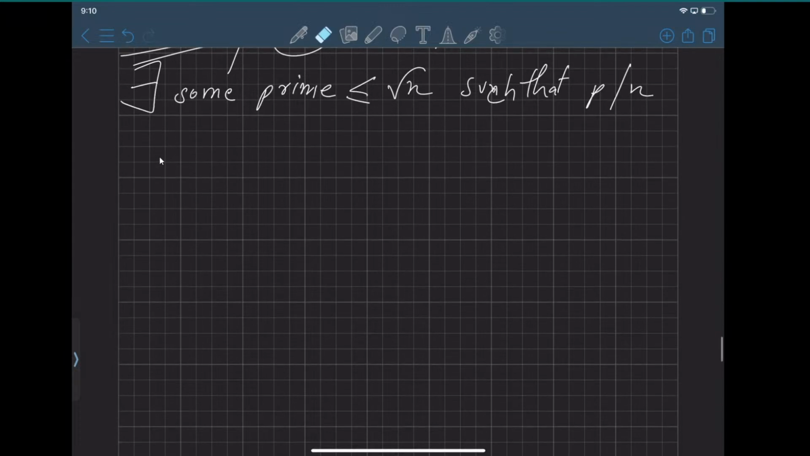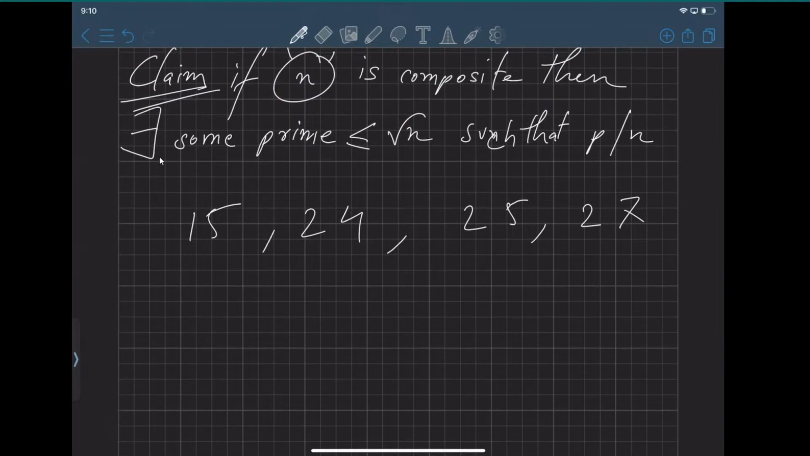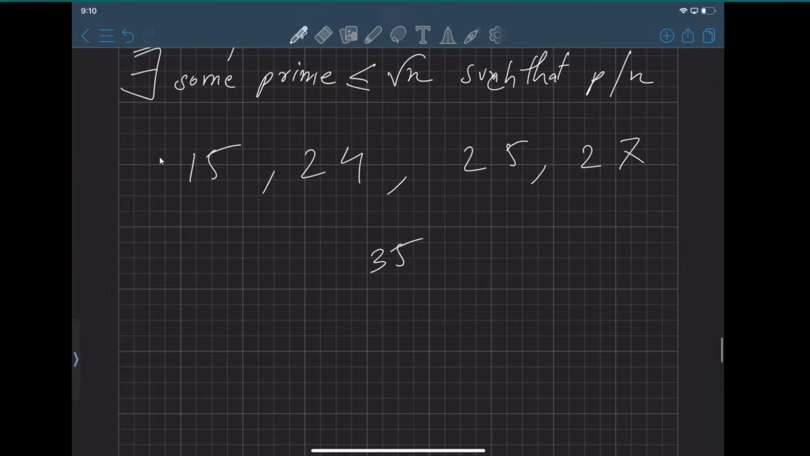Let's take some composite numbers: 15, 24, 25, 27. So 15, you see, 3 divides 15. 24, you see, 2 divides 24. Let's take 35. 5 divides 35, which is less than root n. Okay? You can take any number which is composite, and you will always find some prime less than or equal to root n that divides it.